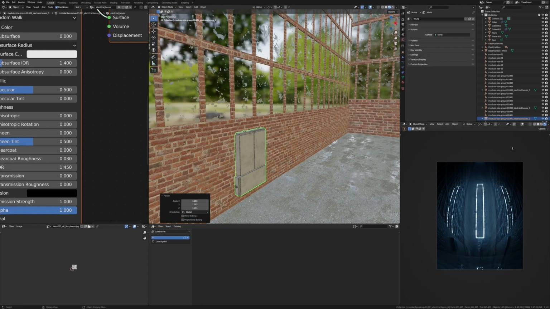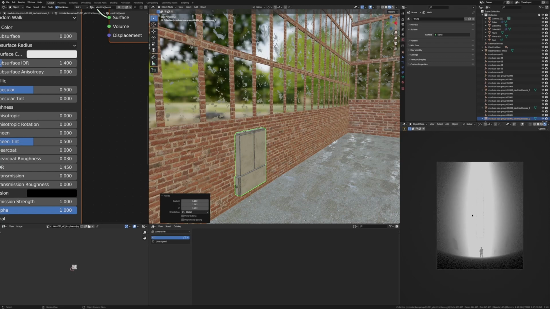And just to make sure our mist pass is actually going to work, we can go into our rendered view, go render pass, combined, change that to mist. And now that's already looking pretty good. I don't think we have to change any of the mist pass settings.